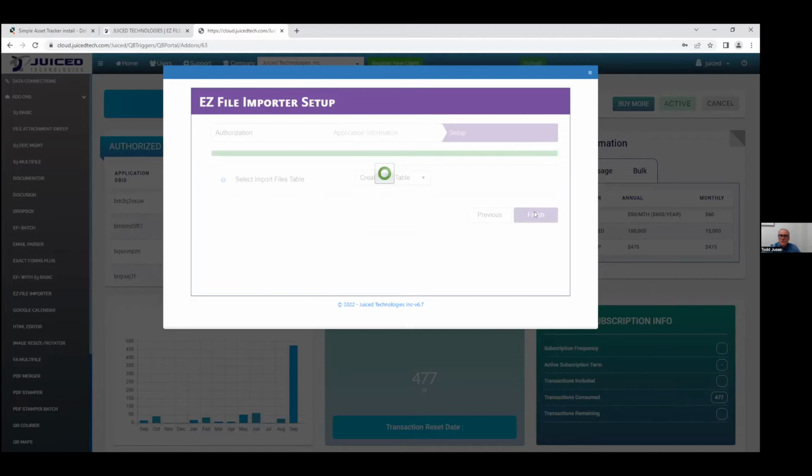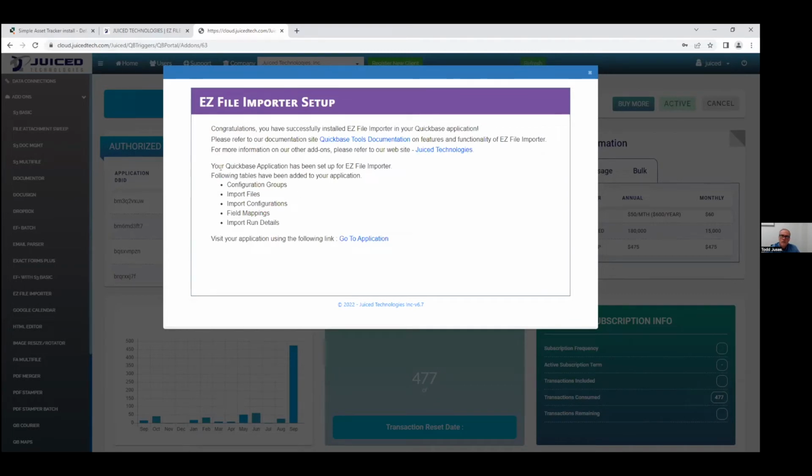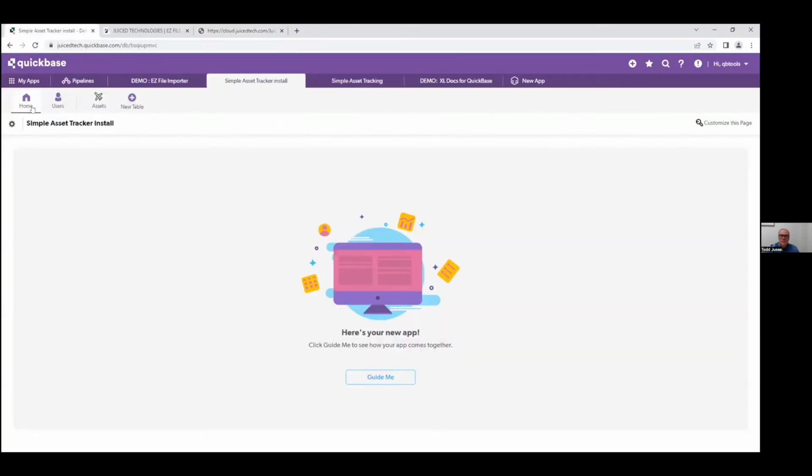So after the process runs, I'm going to pop back to the app and I'll take you through what happened. Actually, our splash screen will tell you once this is done. It says that your app has been set up and these are the tables you'll be able to find inside the app, and I'll go through them. You can even go to the app from there, but I have it already right here in view. So now you see there's my assets table, which I started with, and now here are the tables that get installed inside the app.